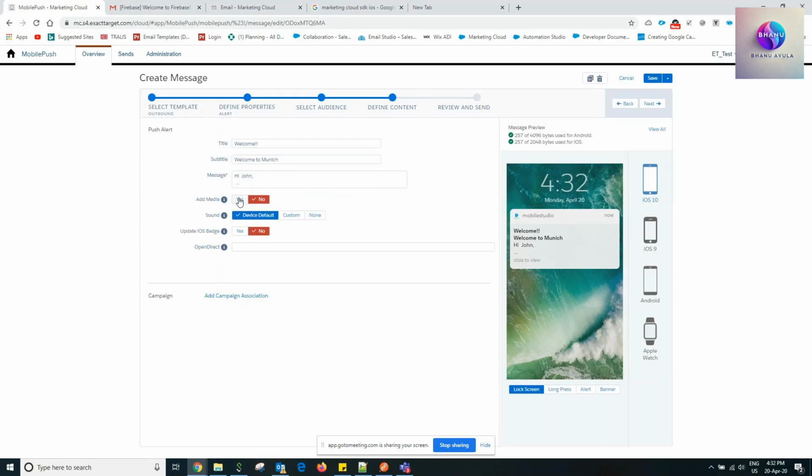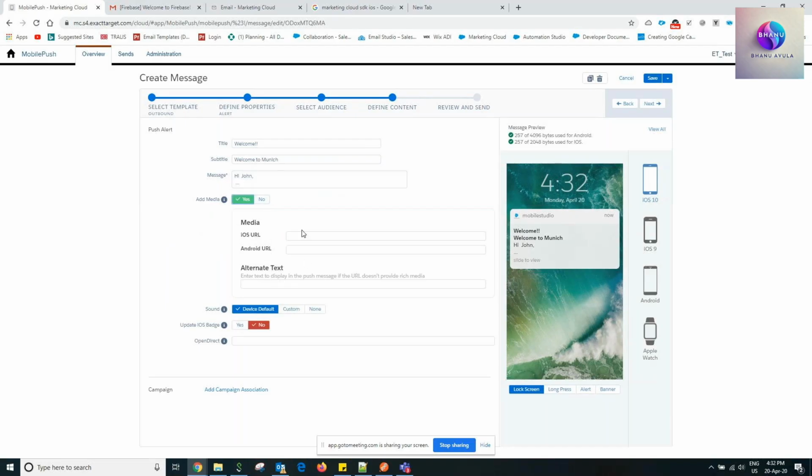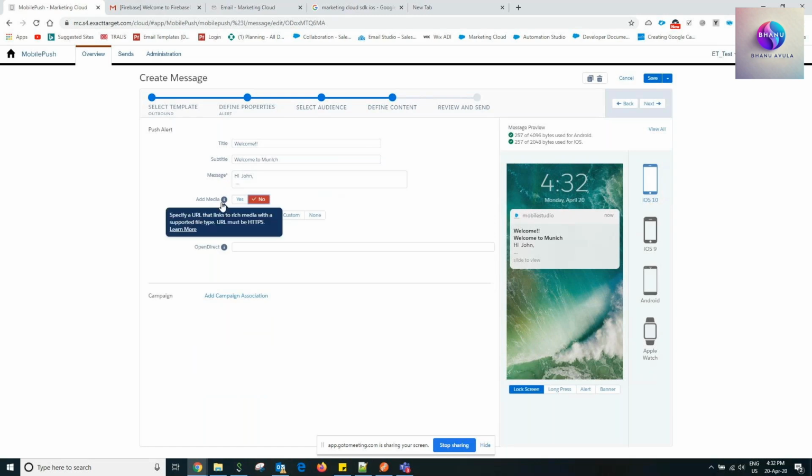If you want to add media, like links or images, you can just put them and add the links. You can also give alternate text, as I told you. If the image is taking some time to load, this alternate text will show something like, image loading. So this is add media.